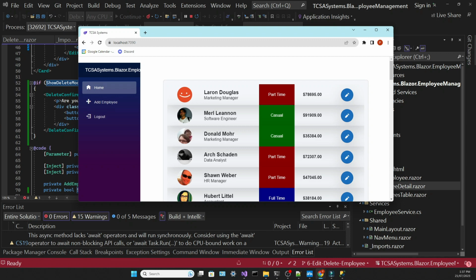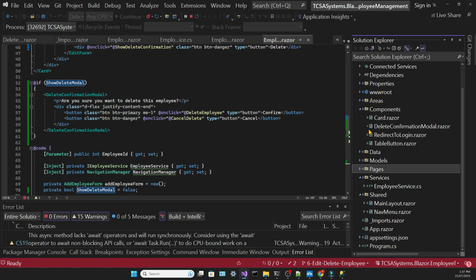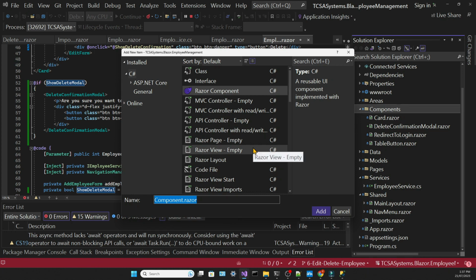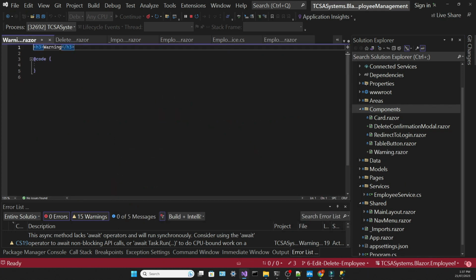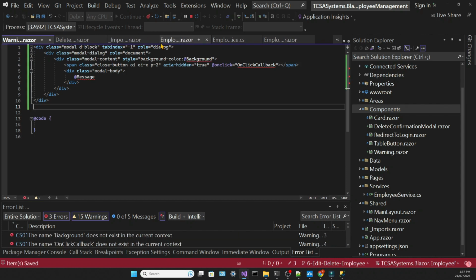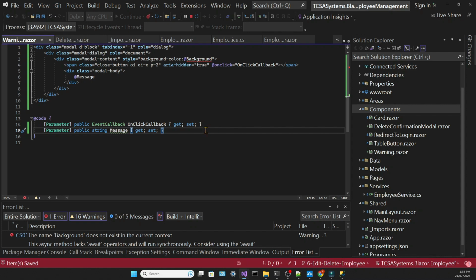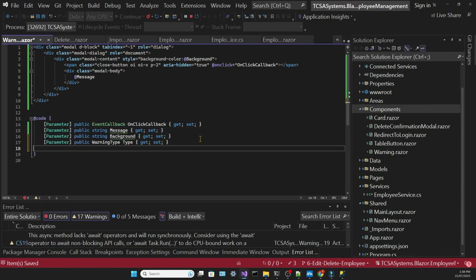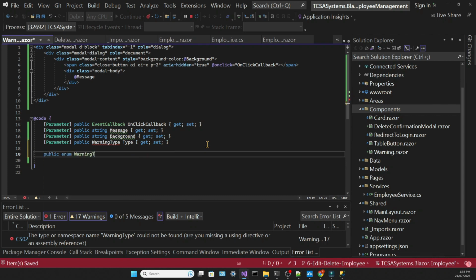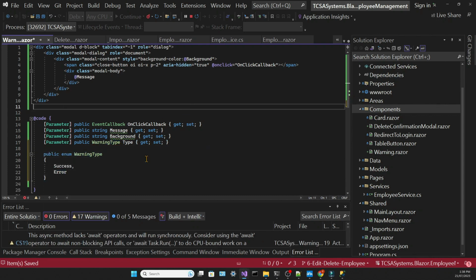We're going to create another component called warning, and this is to show the user if an operation was successful or not. And for this one, I'll have just one component with different messages and styling depending on the type of warning. And for this, I won't have a render fragment parameter, but instead I'll pass multiple parameters for each property that I want to manipulate. So I'll have a callback event to dismiss the modal. And I'll have background styling and a message that will be dictated by the warning type. That will be an enum that I'm declaring in this component.